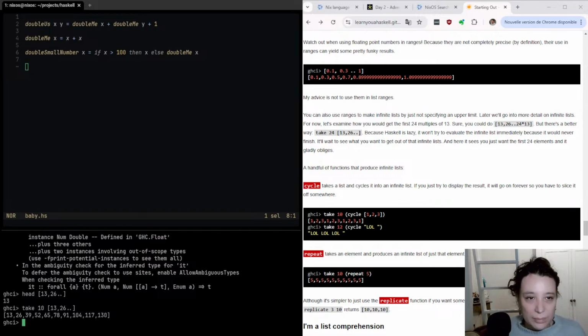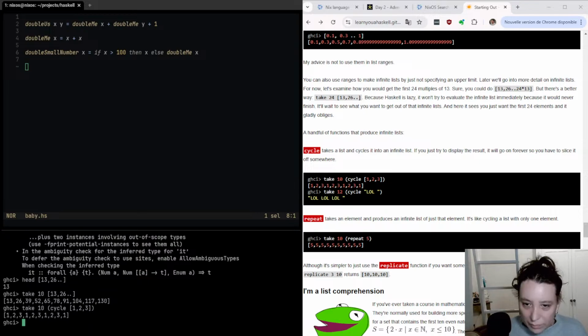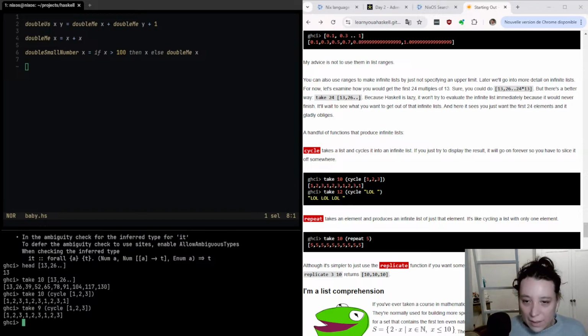Okay, cool. A handful of functions that produce infinite lists. Cycle takes a list and cycles it into an infinite list. If you try to display the results, it will go on forever. Okay, so cycle is going to just make a list, we'll just do take 10 for all of these. Cycle can make a list just loop forever. So it's 1, 2, 3, 1, 2, 3, 1, 2, 3, 1. We don't like that, right? We should make it 9. There we go.